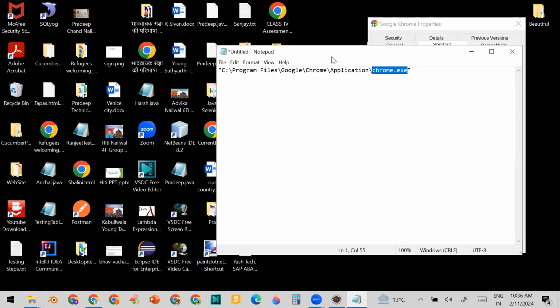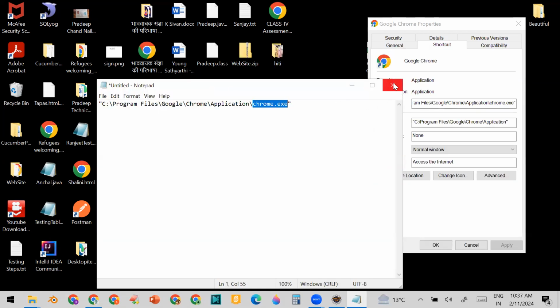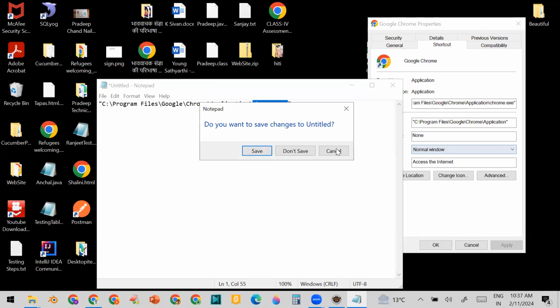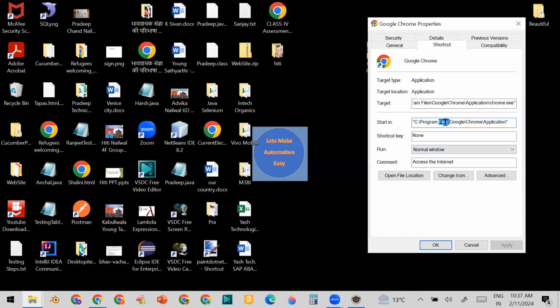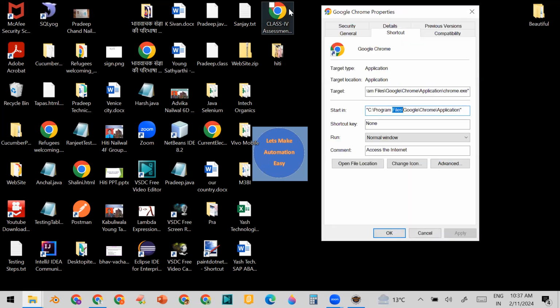So that's why. And I can tell you a very funny thing. Just do one thing: go and change this path to notepad.exe, and it is magic. When you double click on this icon, it will open Notepad. Are you getting my point? Yes, sir. So actually this icon is just like a medium.